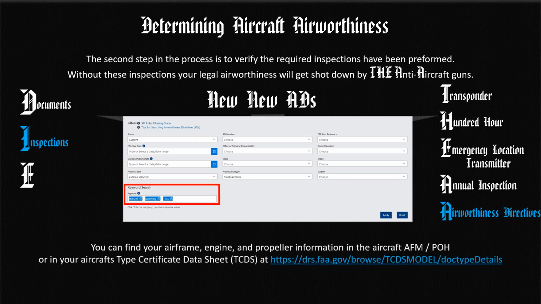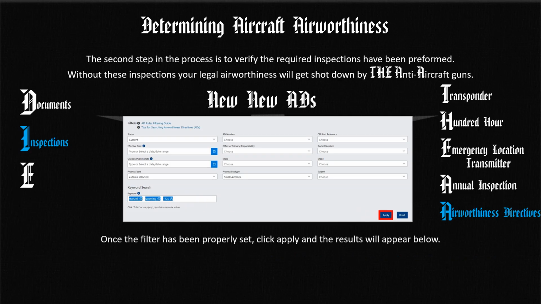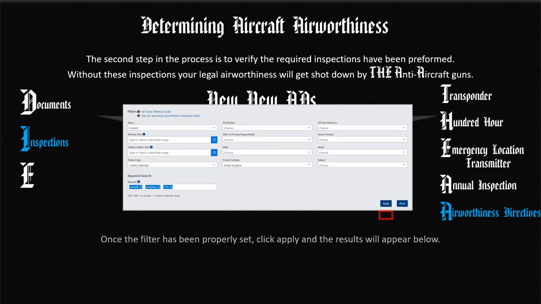You can find your airframe, engine, and propeller information in the aircraft AFM or POH, or in your aircraft's type certificate datasheet at the following website. Once the filter has been appropriately set, click Apply and the results will appear below.